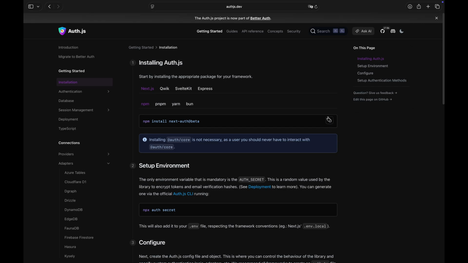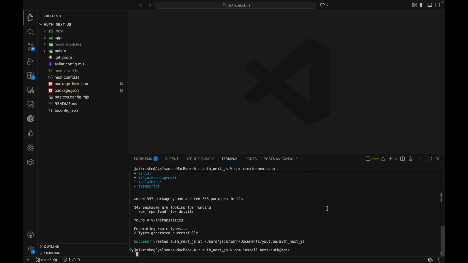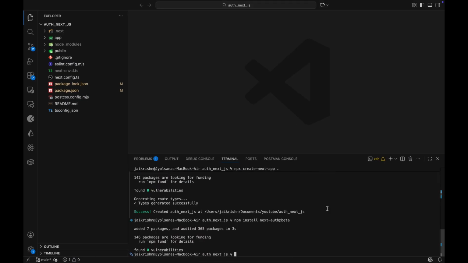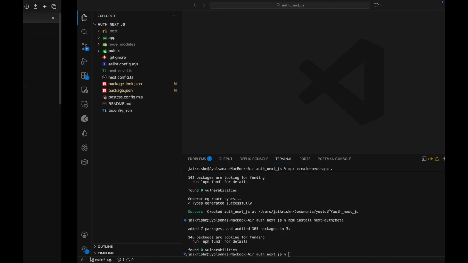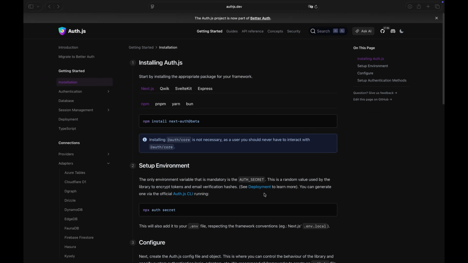Now head over to the Auth.js docs website, which I will link in the description, and copy the first command to install NextAuth into our project. We also need to create a secret for JWT. For that, we will copy the second command and run it in our terminal.